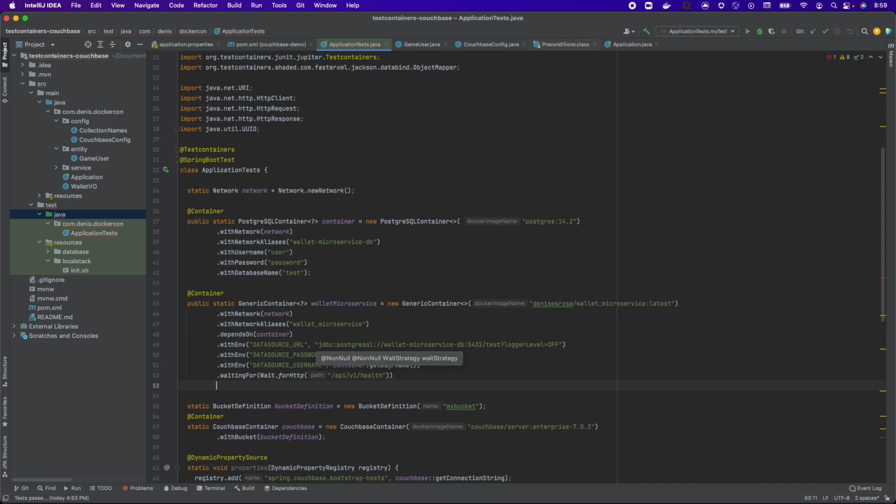And last but not least, I also need to expose the port of this container here, because my application needs to call this microservice. So I can specify something like with exposed ports, and then specify here 8080.